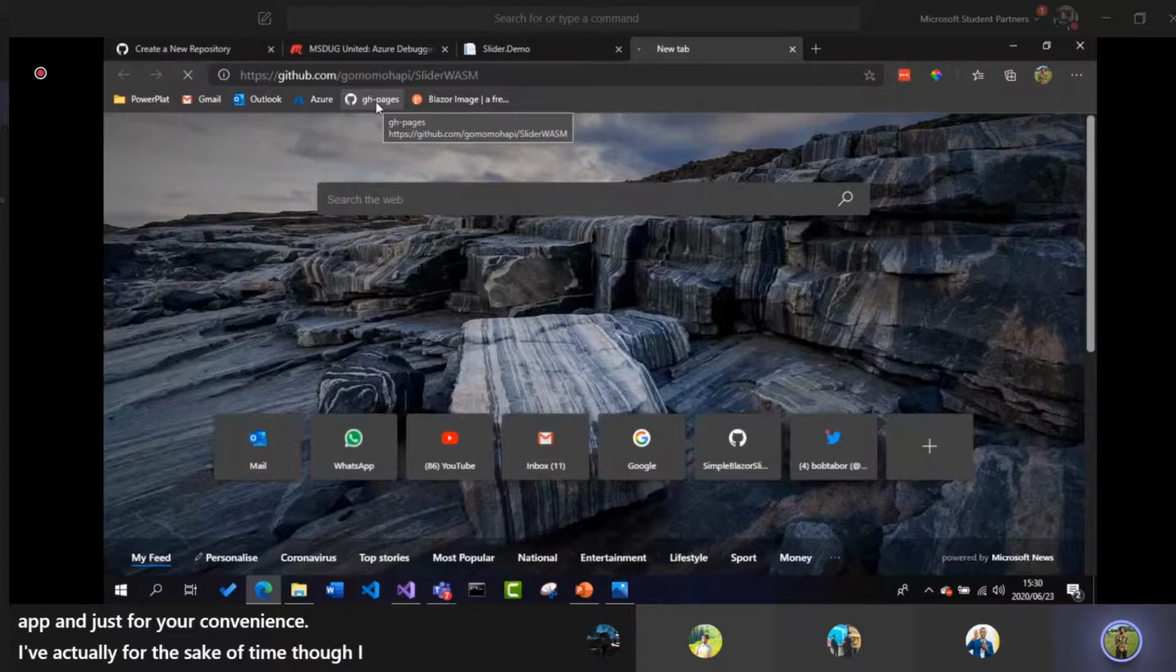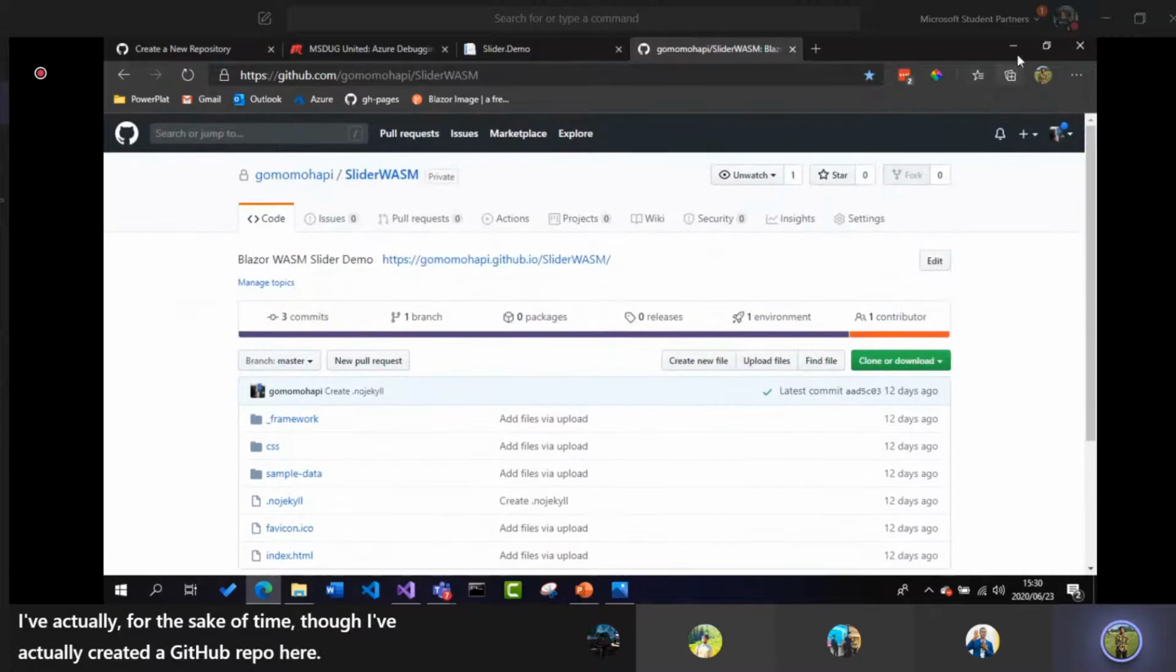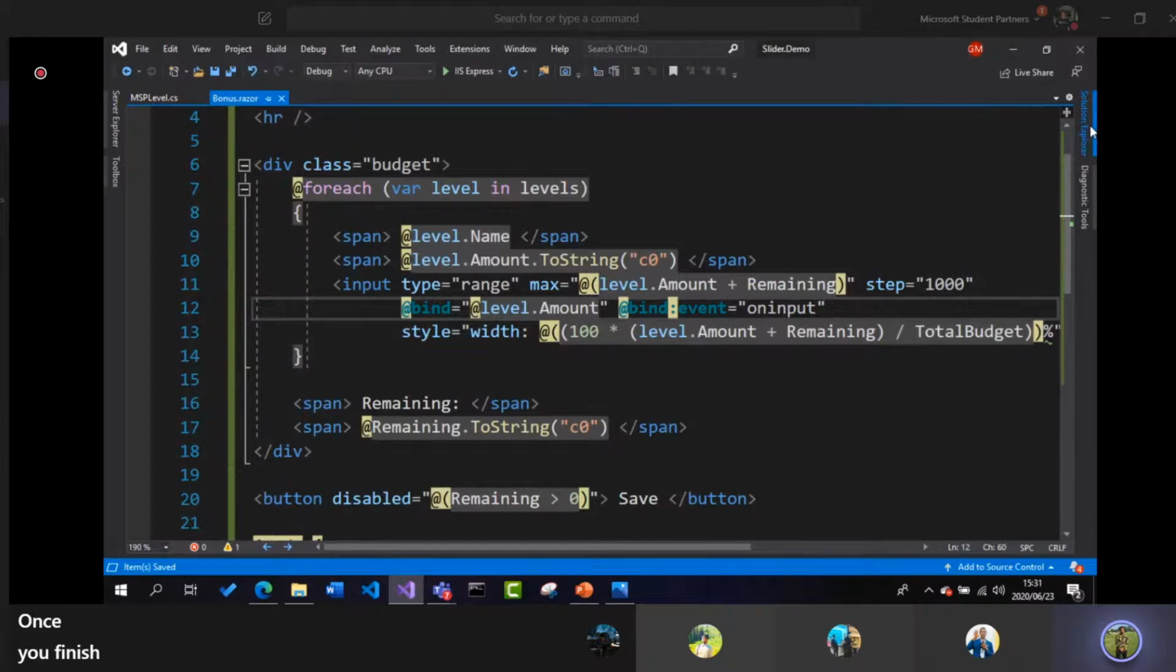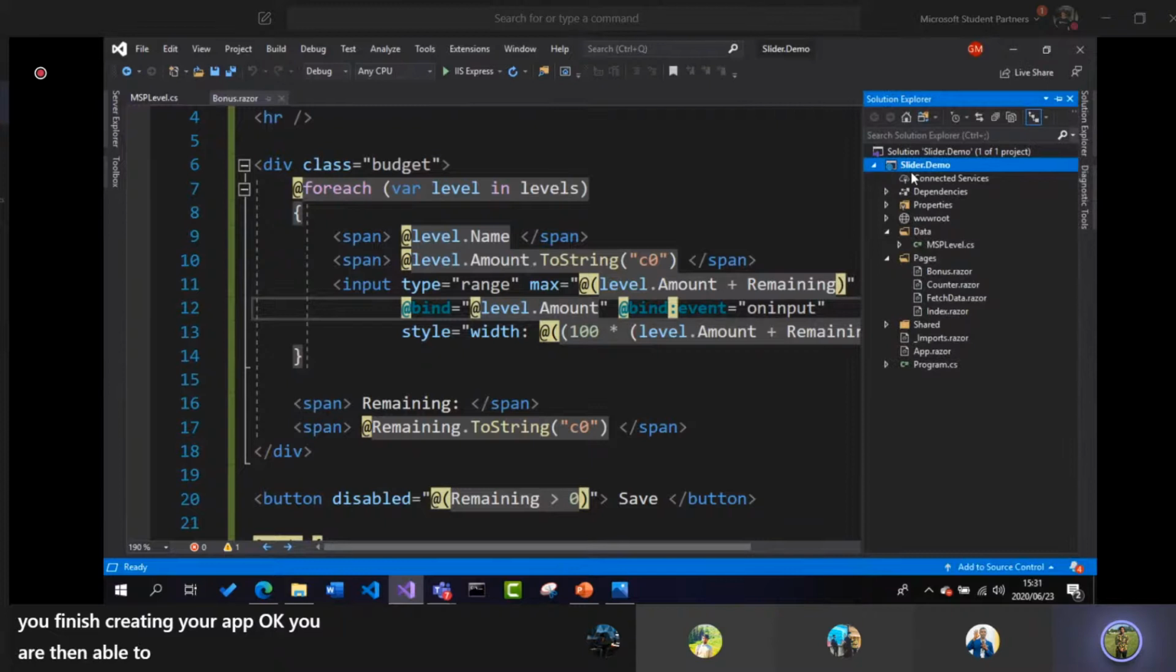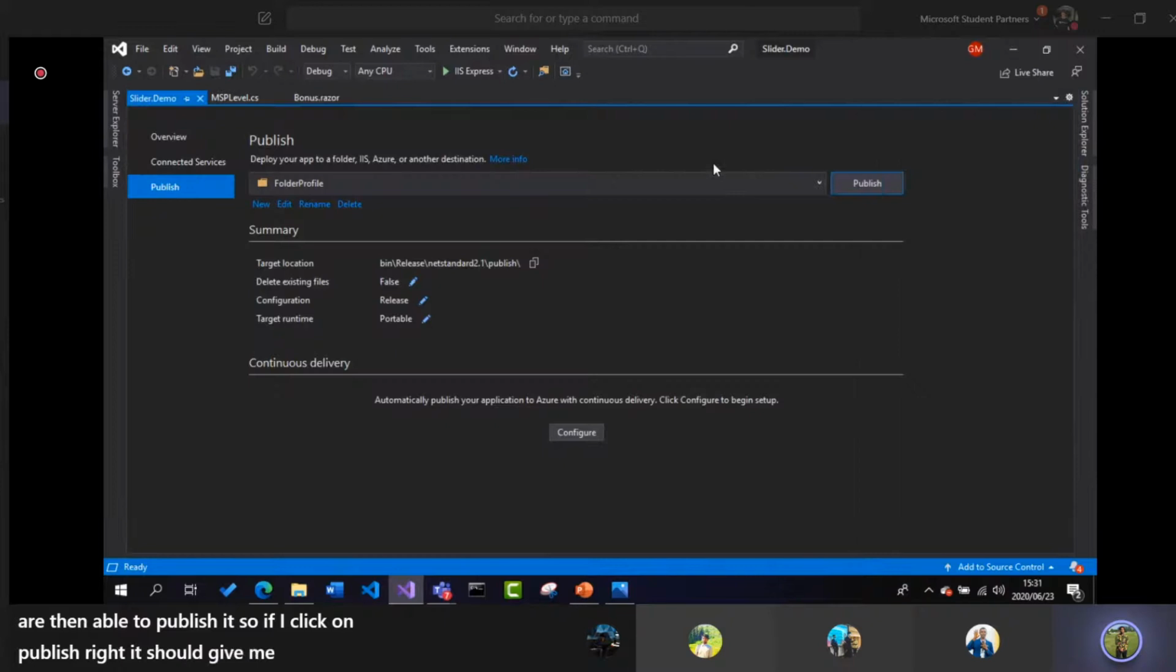And just for your convenience, for the sake of time, I've created a GitHub repo here. Once you finish creating your app, you are then able to publish it. If I click on publish, it should give me various options like Azure and that sort of thing. I've chosen to publish it to a folder, and this folder is then put into this location here.